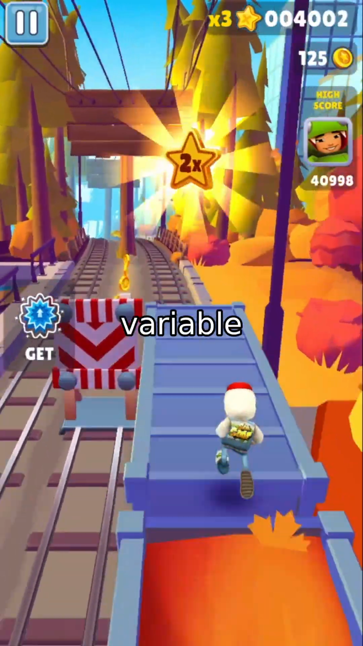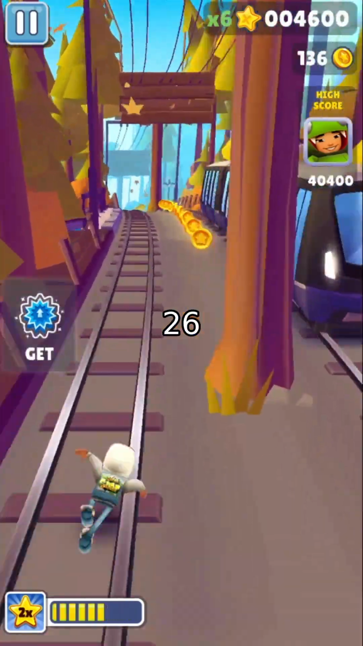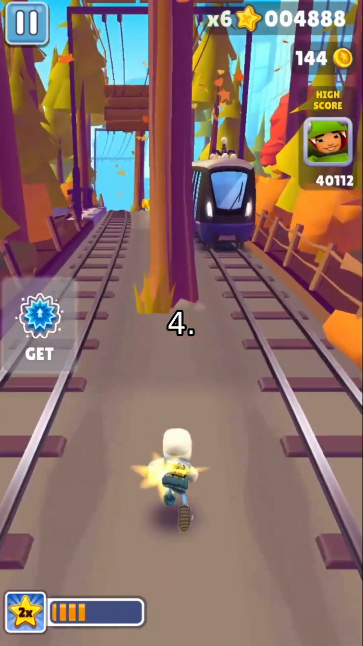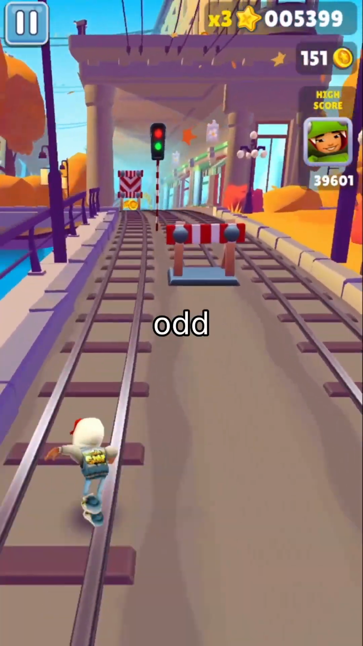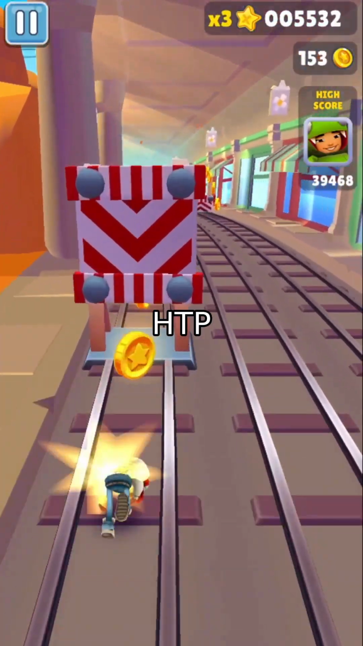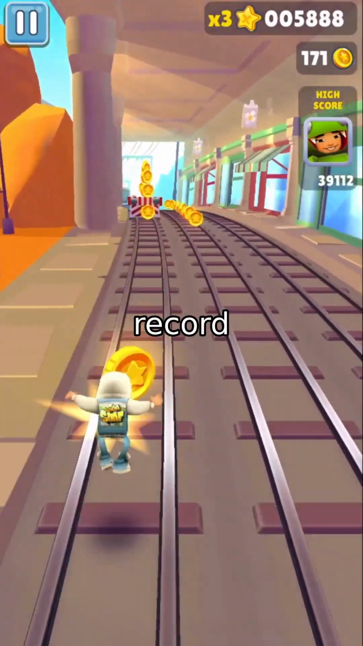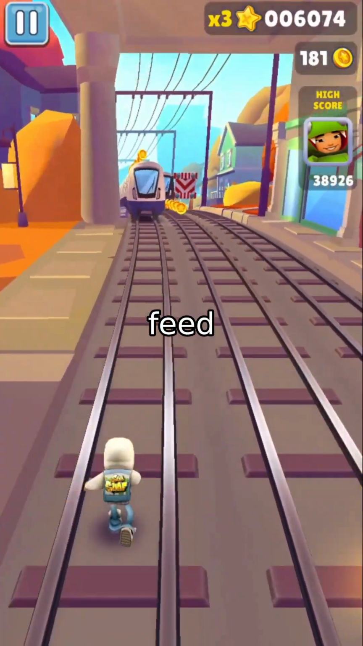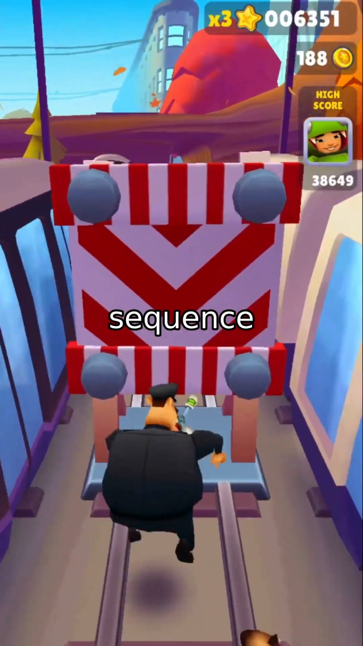But variable-length sequences create a major architectural headache. When you downsample a sequence of 26 points, you get 13, then 7, then 4. If you naively upsample 4 back to 26, the math breaks because of odd-to-even length mismatches. HTP solves this by explicitly tracking the odd-even transformation during encoding. We record a binary mask of these transitions and feed it to the decoder, which uses conditional upsampling rules to perfectly reconstruct the original sequence length.